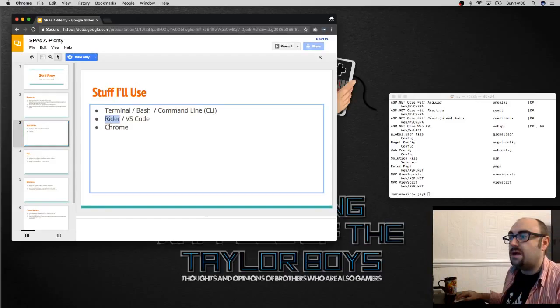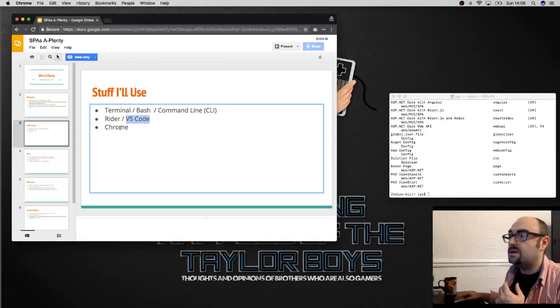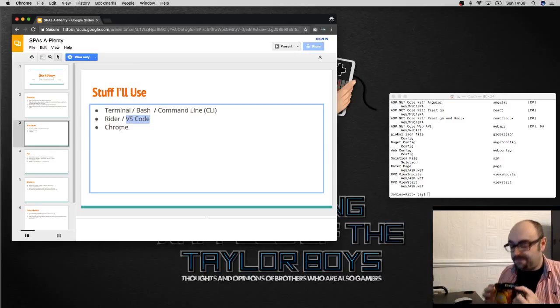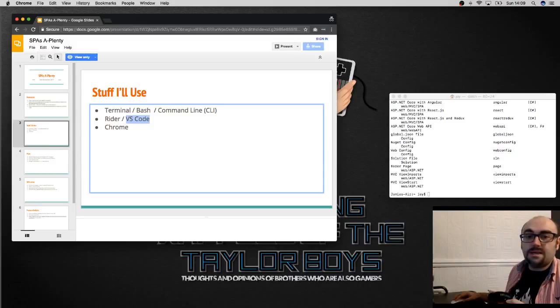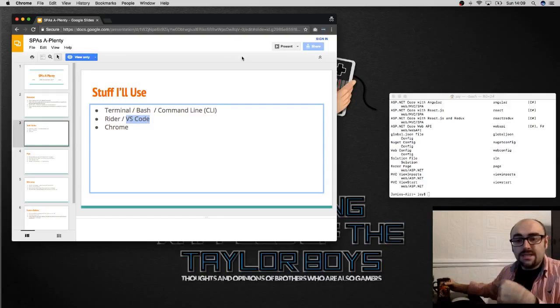I'm also going to use Rider and or VS Code. If I need to do two things at once with different projects, then I will have both of them open and I'll flick between them so you can see what's going on. And I'm also going to be using Chrome, only because it's one of the browsers that's installed on my machine and I kind of like it. I could use Safari, as you will have seen. I'm on a Mac, but that's fine. We're only going to be using this to access the application that we're building.